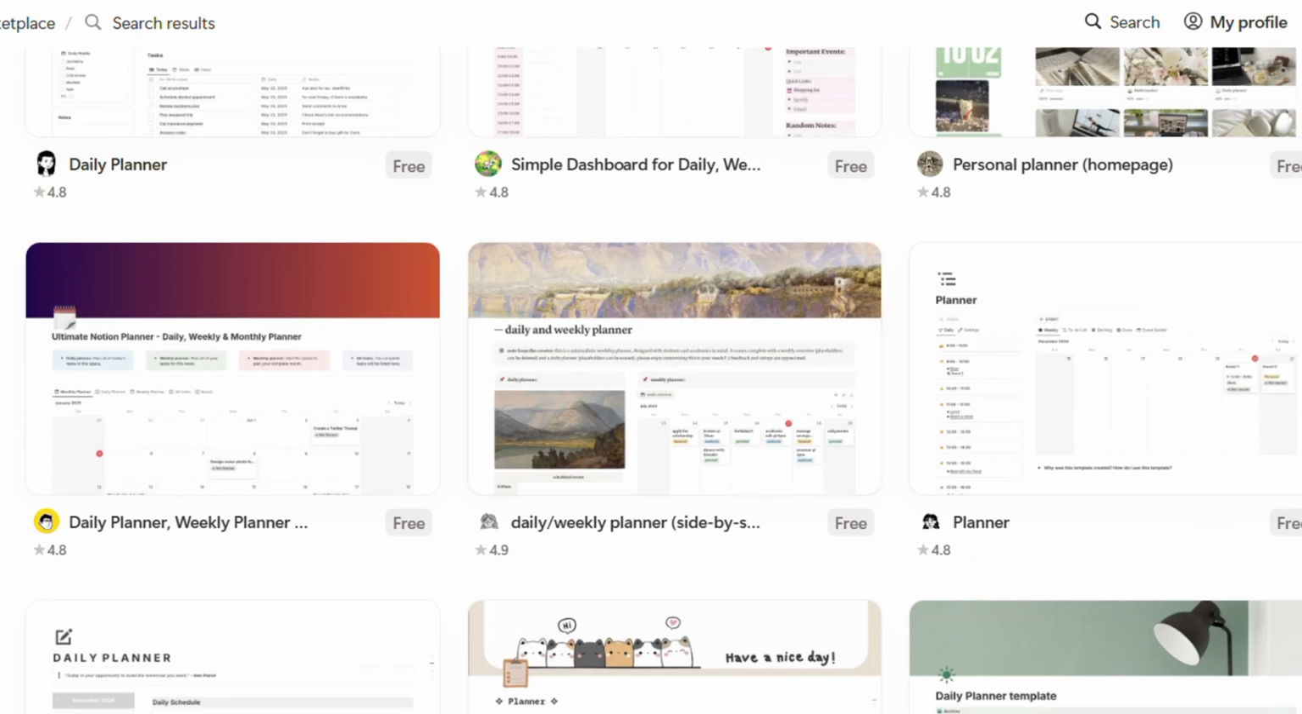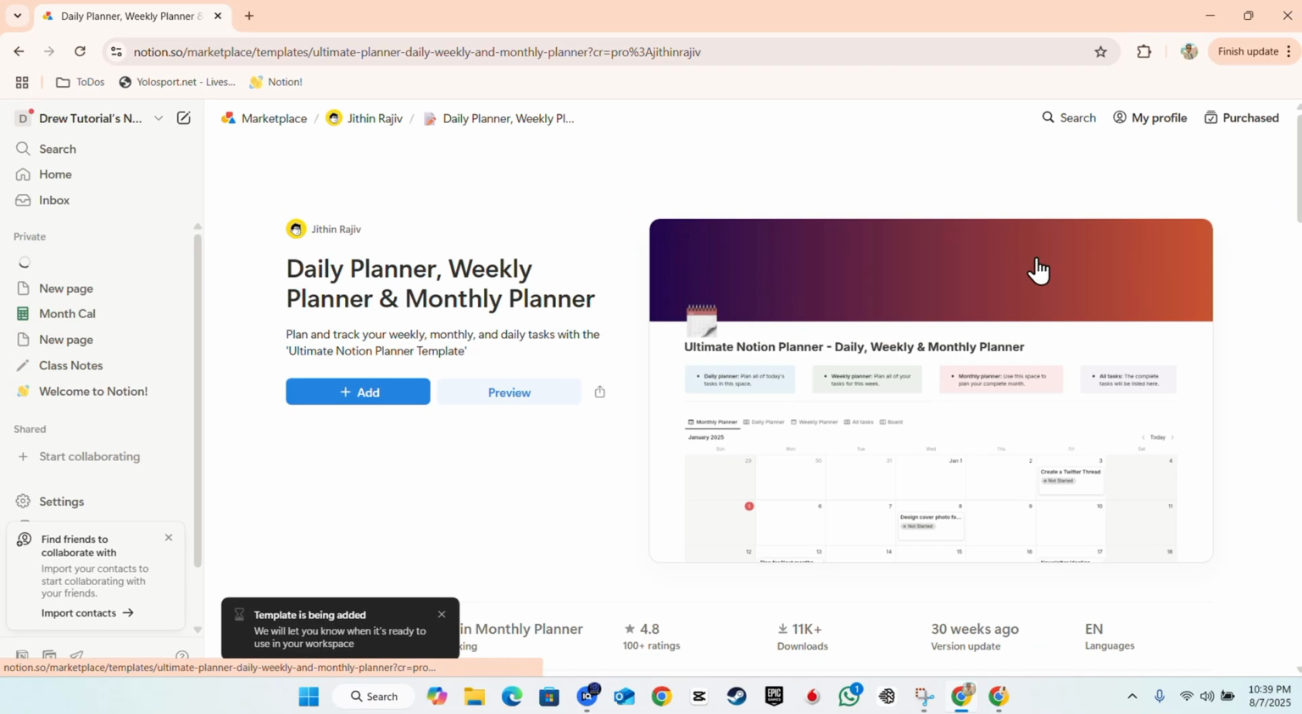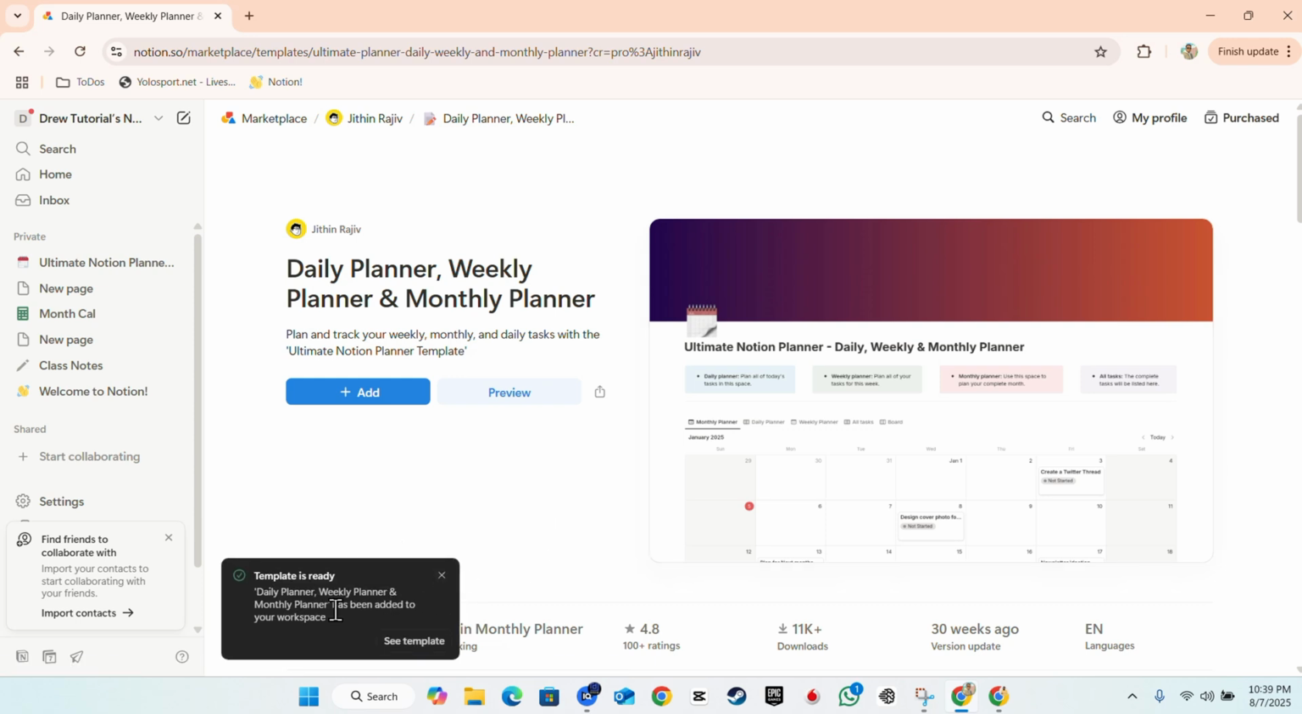Now I like this one here, nicely colored and it looks good. So let's say I want to use this, for example. I can click on this, you can preview what it looks like, and if you like it, you can go ahead and click on add, and it takes a few seconds to add that in so that you can quickly use it. As you can see, it's ready.